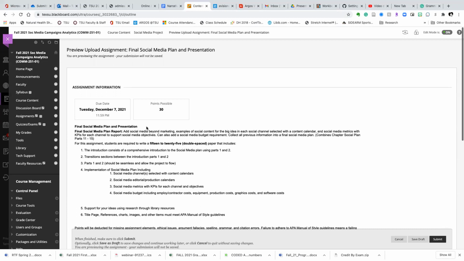So this is going to include your social media channels that you selected for your plan to disseminate your big idea, along with your content calendars. Now, this is another reason why you might end up at 25 pages. Your content calendar might be 3 months long. It's going to be 1 page per month, right? So that's already 3 pages of 25 pages. Okay.